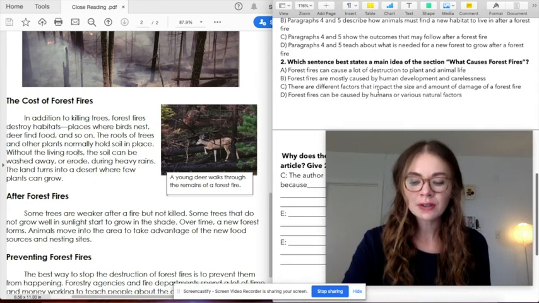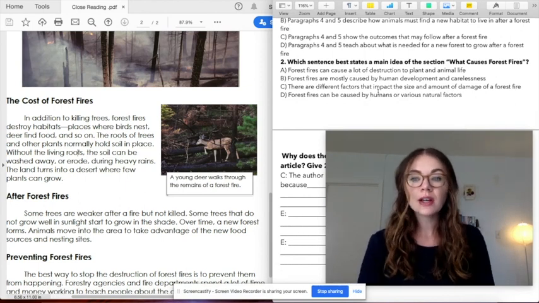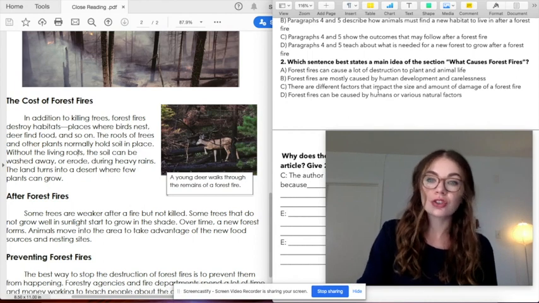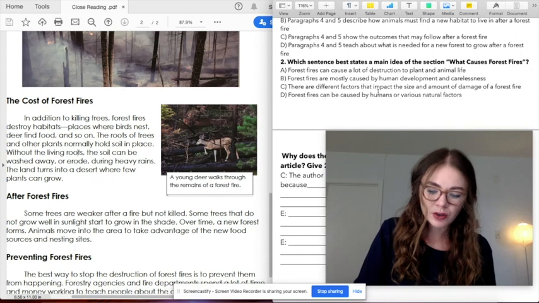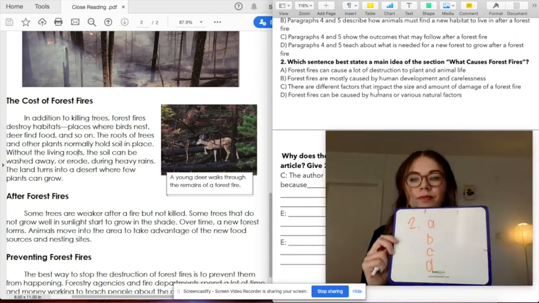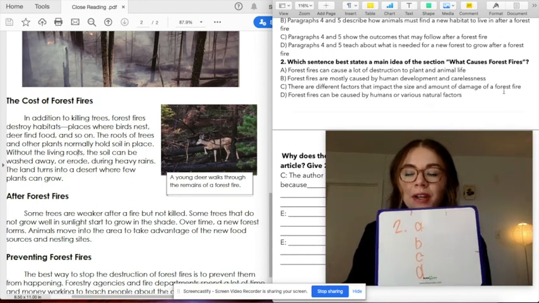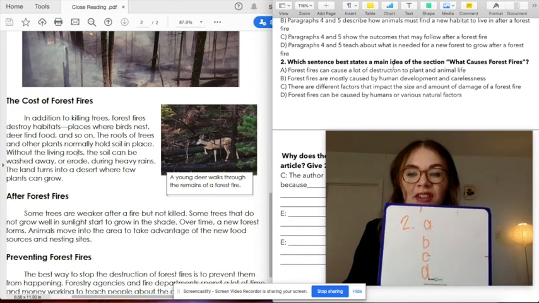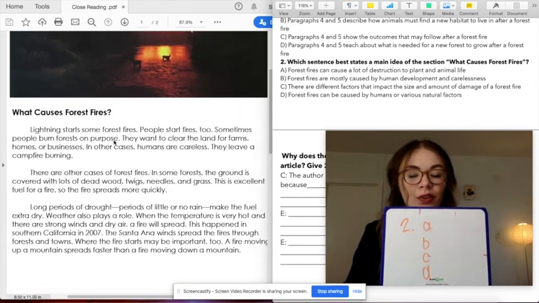On number 2, this time let's cross out the ones we know are wrong and put an M for maybe by the ones we know are right. So we're going to write a 2 in our notebook paper and then A, B, C, or D. No need to write out the whole question. If you already have a printout made of this, then you can just use that. Which sentence best states a main idea of the section, what causes forest fires? So that's this first part here.